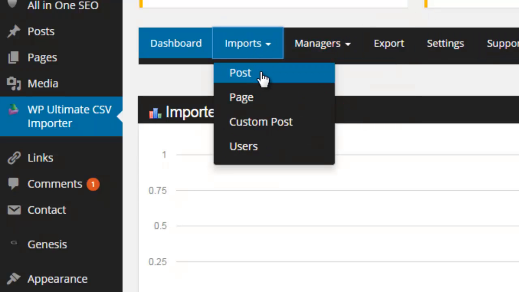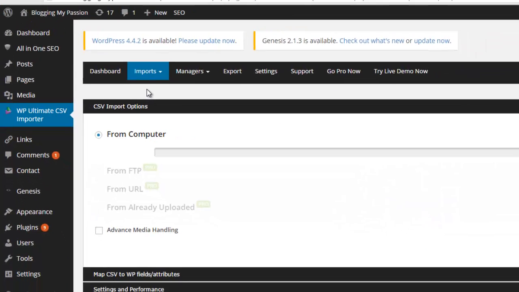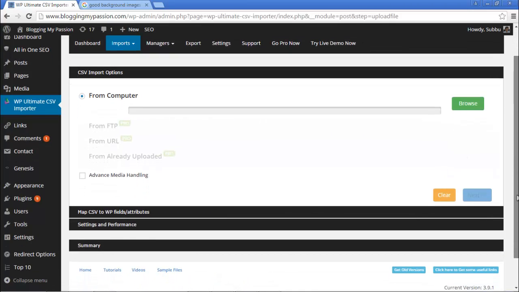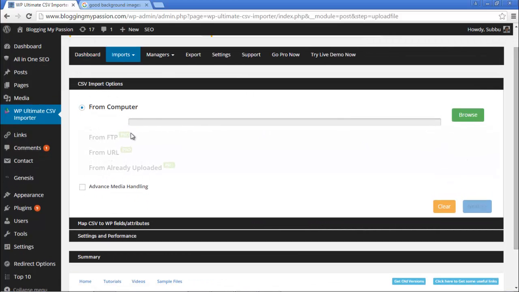Since we are uploading multiple posts, go to this WP CSV importer page and go to the imports tab here and click on the post link here. Once that post link is clicked, you see different options here. These are CSV import options. First we need to upload that file, and second we need to map the CSV to the WordPress fields or attributes, and I'll show you how to map this.